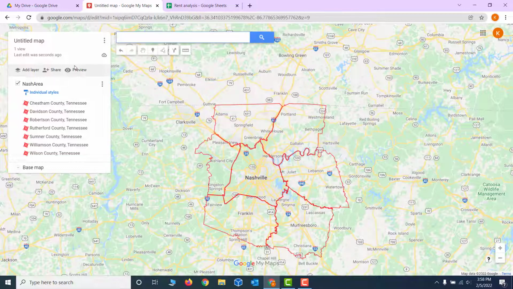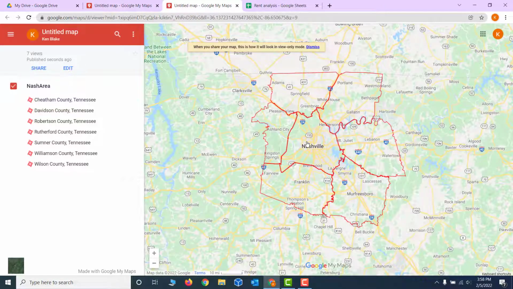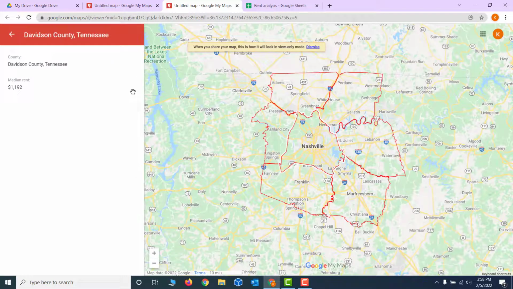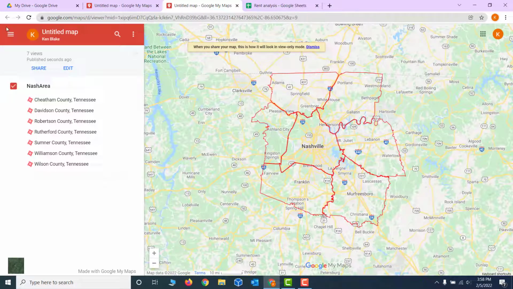Let's go have a look at what we have now. Here's Preview. That looks pretty good. We've got Davidson County up here, and then we have the county heading right here, and then it shows us the name of the county, and then we have the median rent heading, and then the dollar amounts. Okay. All right. So this is starting to come together, right?